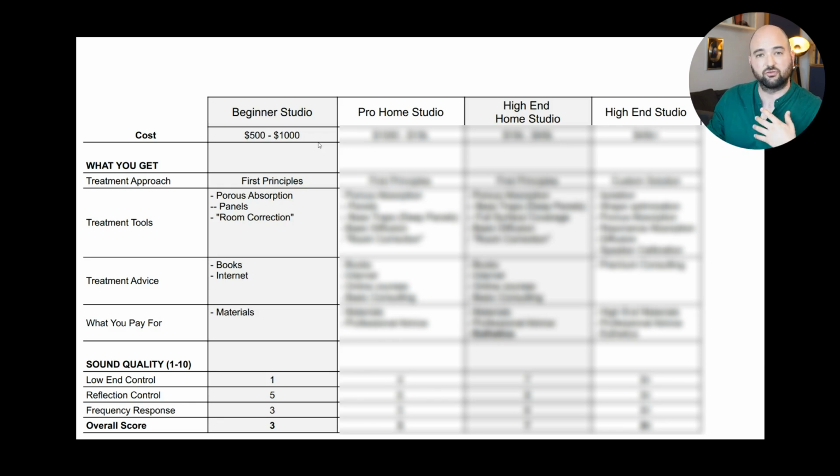In terms of reflection control, you can do a lot more because you don't need such deep absorption. So we're maybe looking at a 5 out of 10. This is definitely going to improve your stereo image. This is going to lead to more clarity and more precision in your stereo image in the soundstage. In terms of the frequency response, we're not really going to see much improvement beyond the empty room, unfortunately, yet. You might achieve a 3 out of 10 improvement on the frequency response.